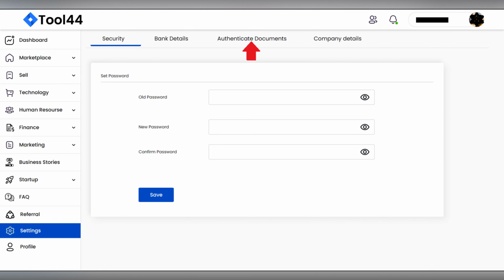Inside the Settings tab, look for the toggle bar at the top of the page. Click on it to reveal additional settings options. 3. Among the additional settings options, you will find Authenticate Documents. Click on it to access the Document Verification section.